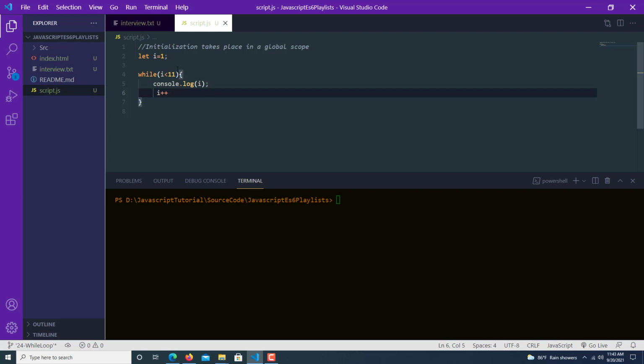And one thing more, if you want to print an array, just declare an array and find out the length, put the length in here, and you'll get everything in the array printed.